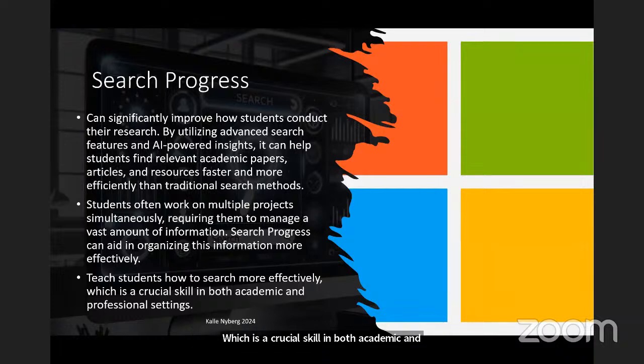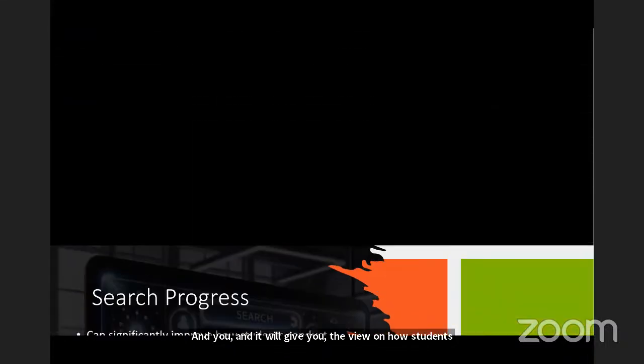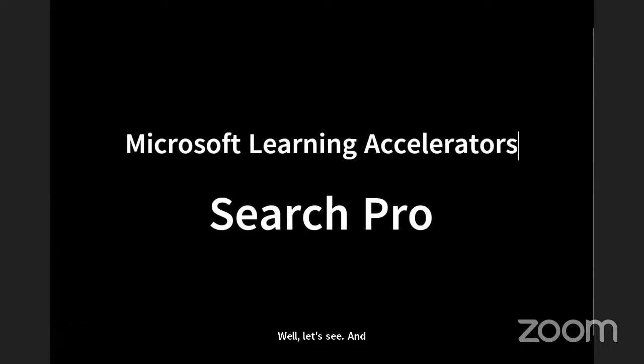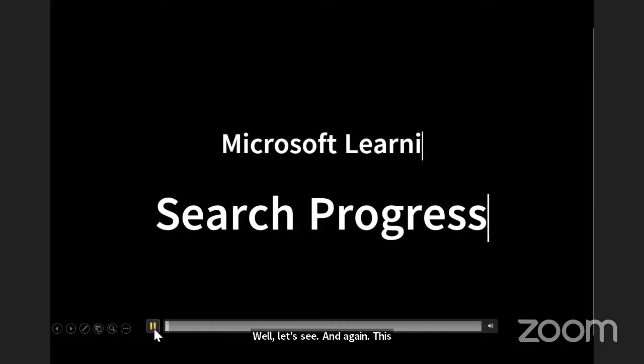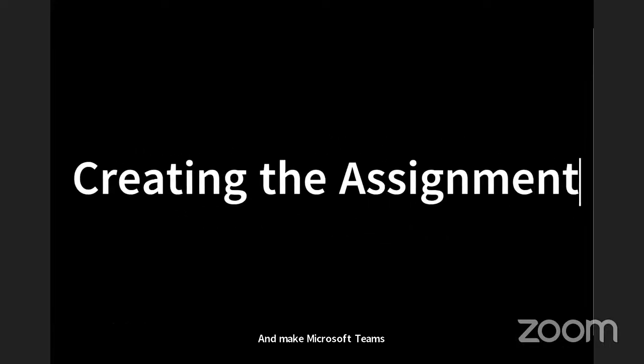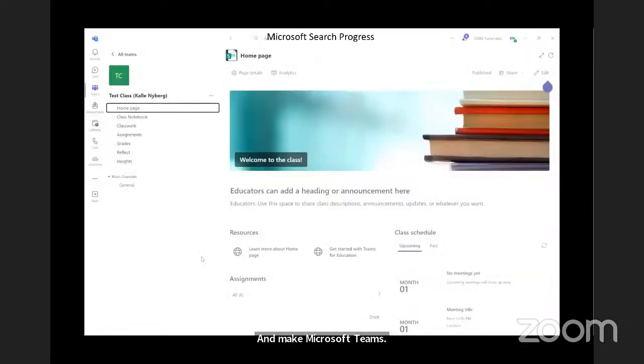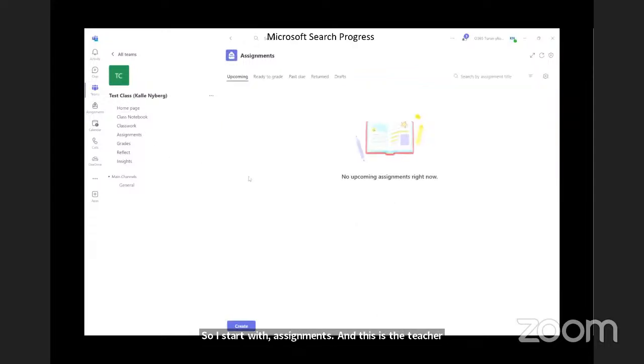So now we're going to another tool called search progress, which will improve how students conduct their research. And it will give you a view of how students do this research work. Well, let's see. And again, this is a Microsoft Teams tool. So I start with assignments, and this is the teacher view. I go to the assignments, and then I create a new assignment.